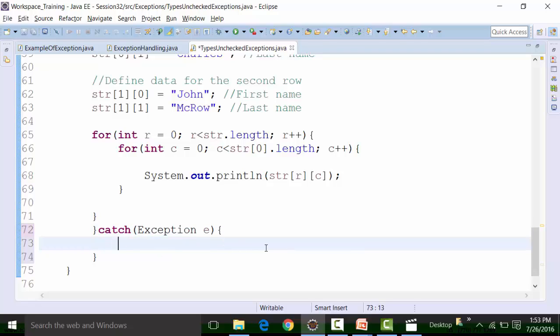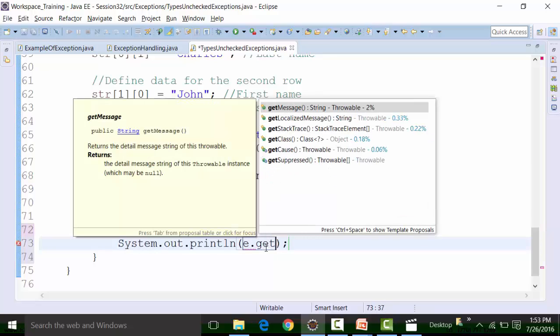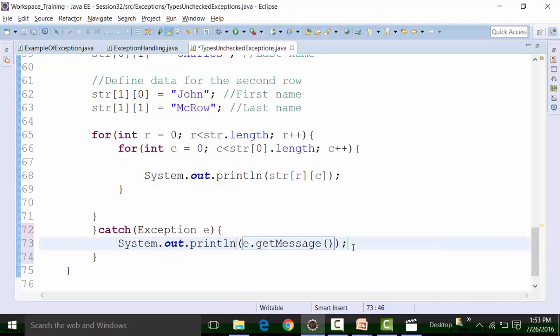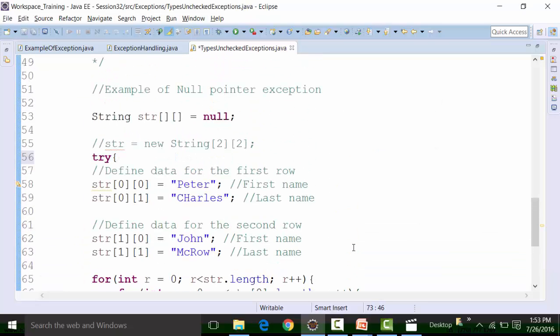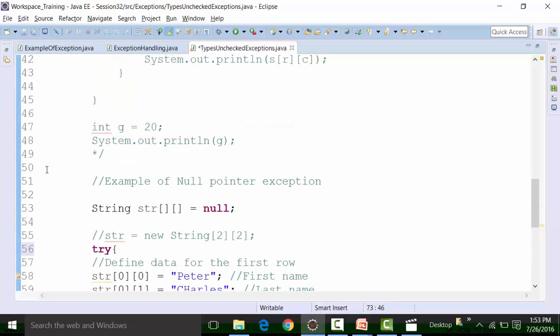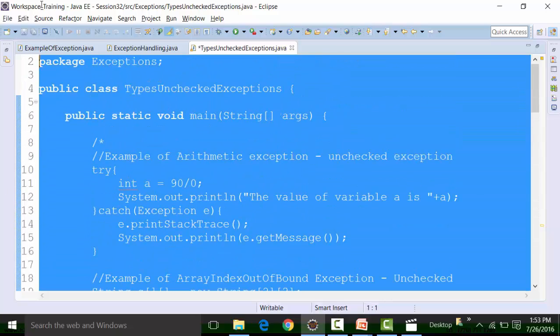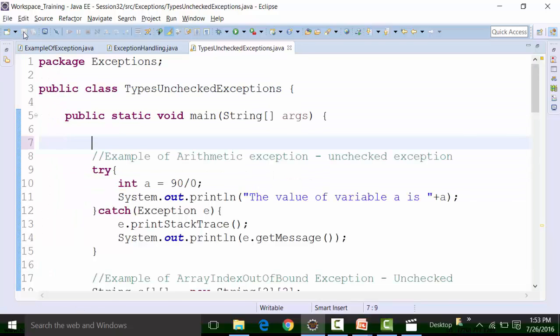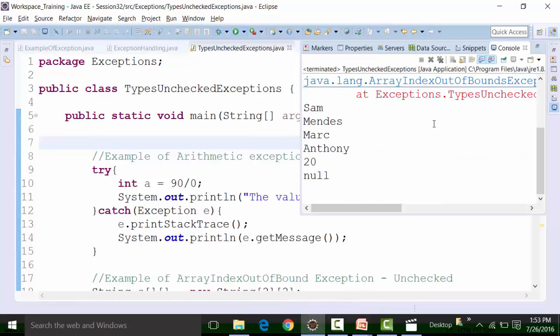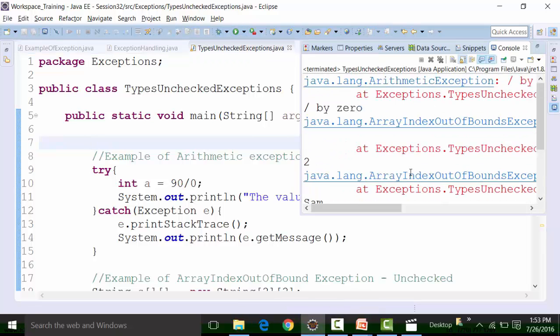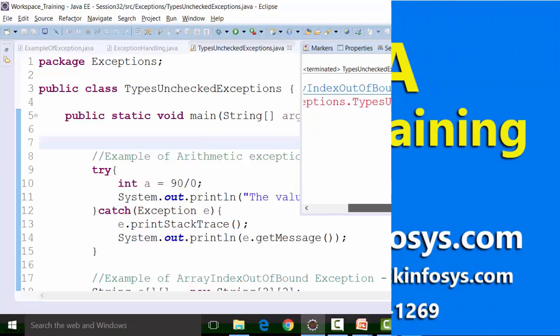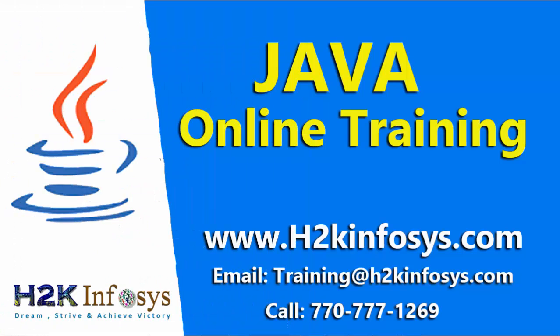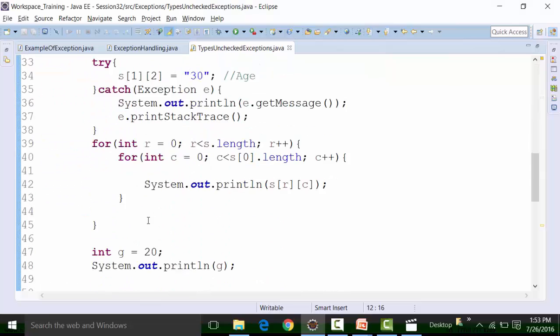Then you want to get the message of it. You can get the message by using sysout e.getMessage. I don't want to get the print status, that's fine. But this is how you have to handle it. And then I can uncomment the other lines of the code and get the complete result of the whole class file. Save it and run it. So this is showing null coming for the get message.